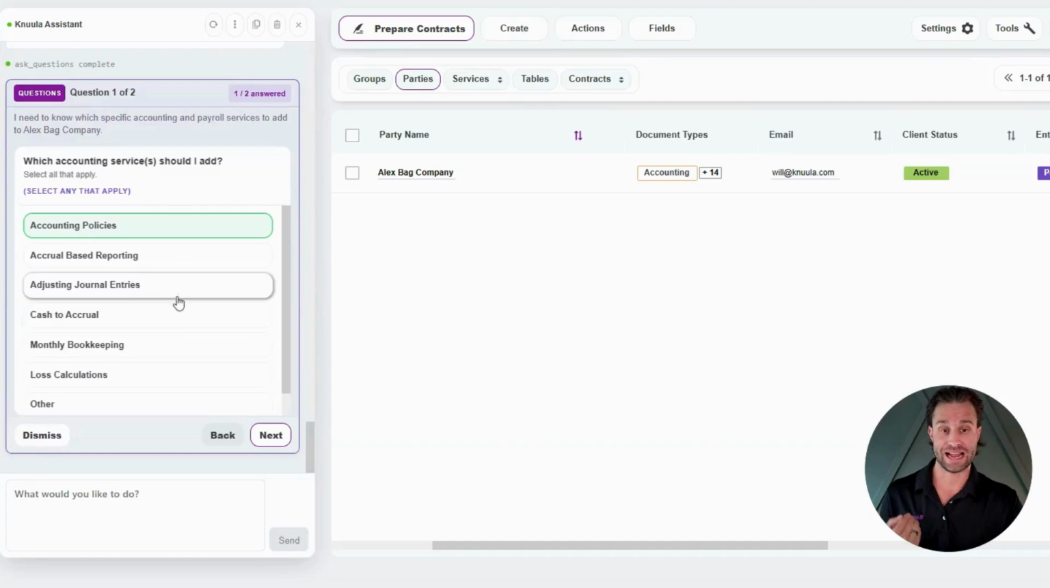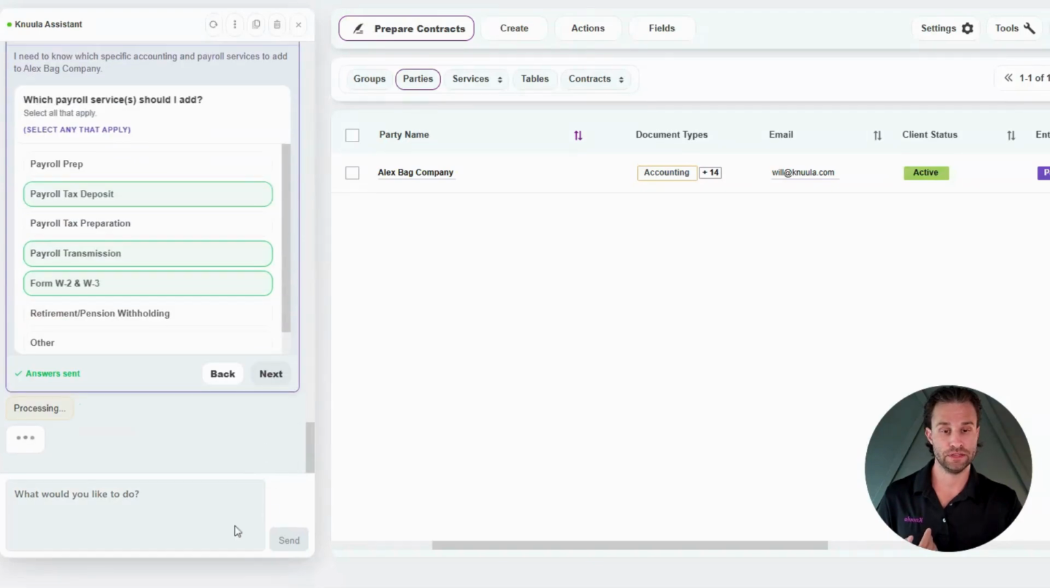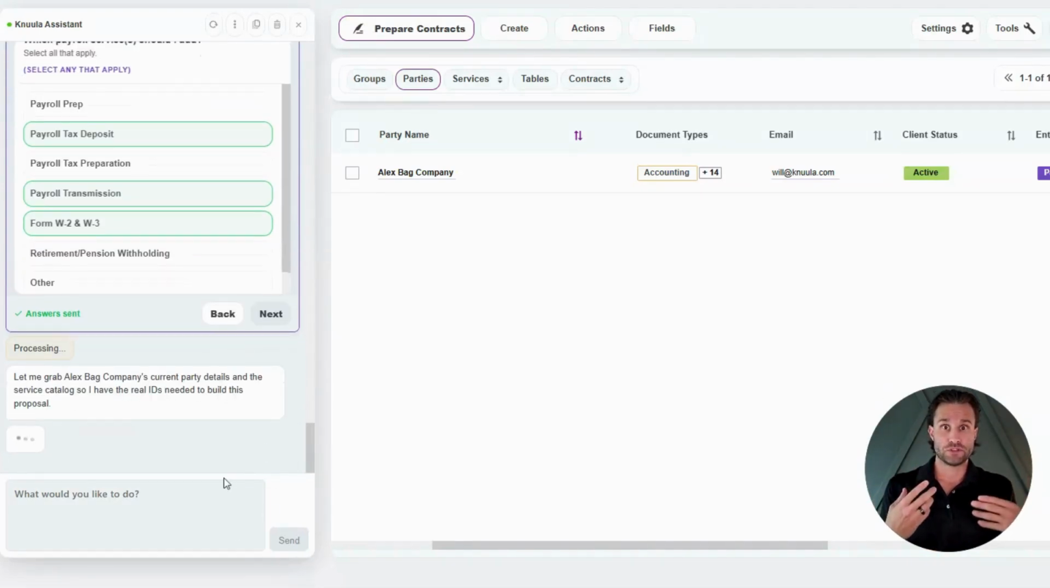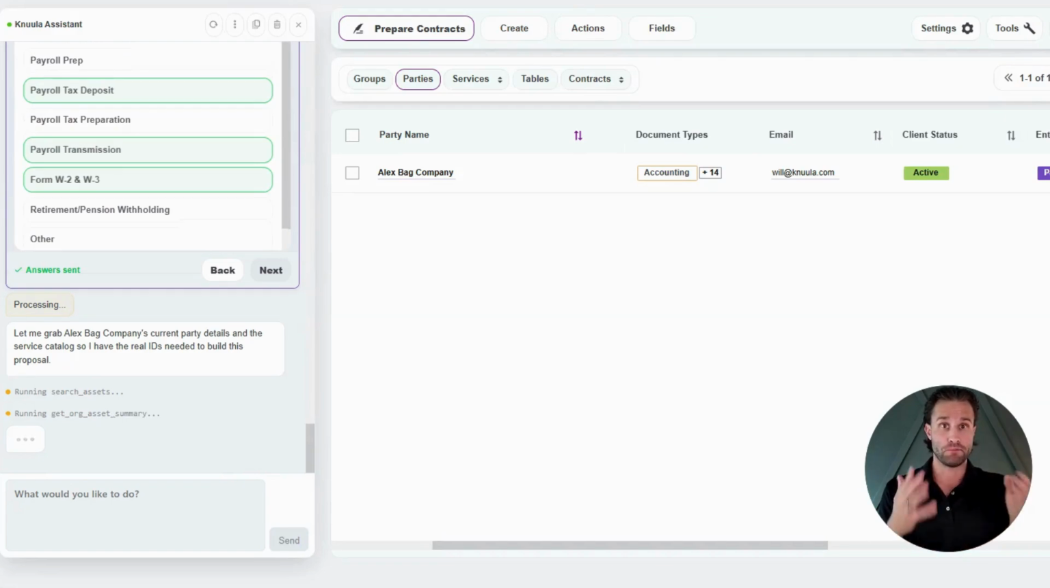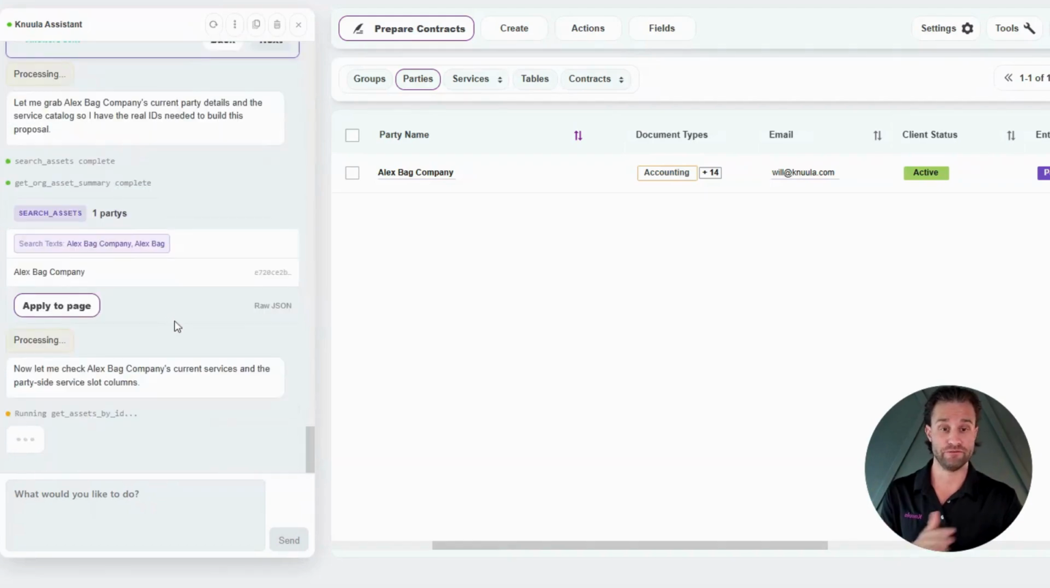These are the firm's actual services. So I'm going to go ahead and do accounting policies, monthly bookkeeping. Then for payroll, let's see, I'm going to do payroll tax deposit, and then W-2, W-3, and payroll transmission. So it came back to me and asked me these questions. Those are services our firm has already approved. So it's not making these services up from scratch or doing anything like that. These are our services that we provide that we've vetted.